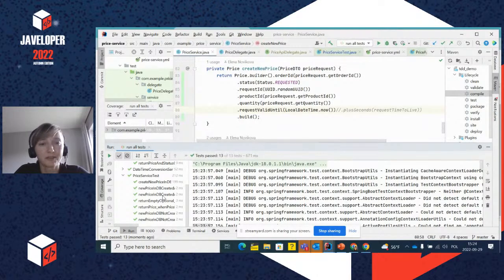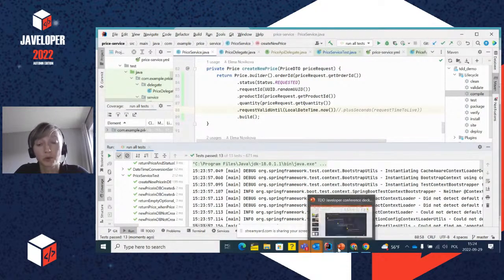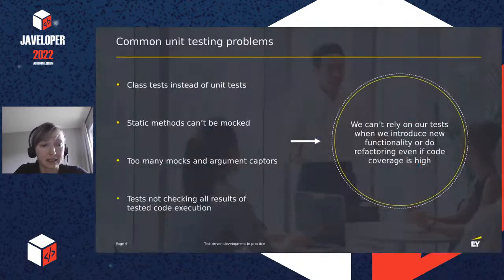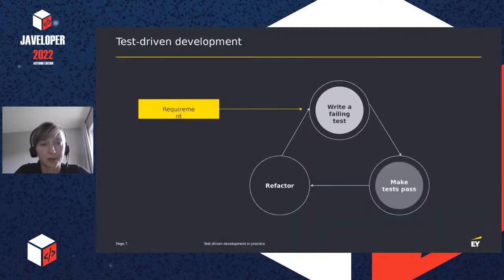And even if we break something, our tests probably will not indicate it. This is not good anyway. So yeah, please switch to slides. Thanks. Okay, so as I said, sometimes we cannot rely on our tests.